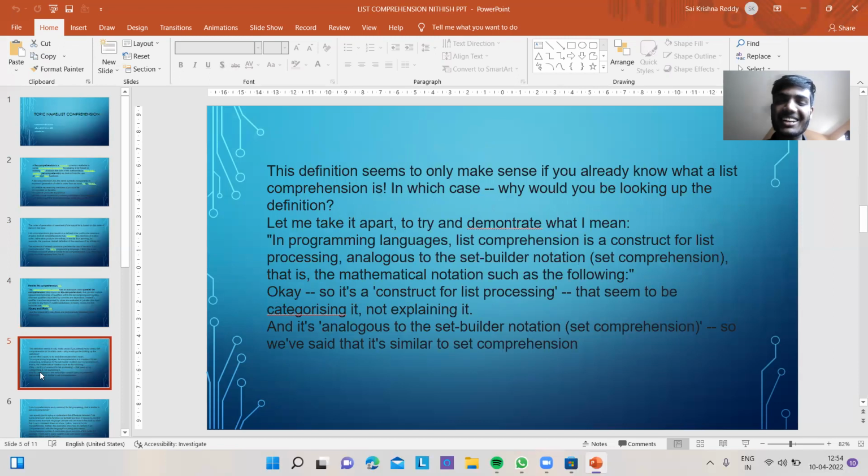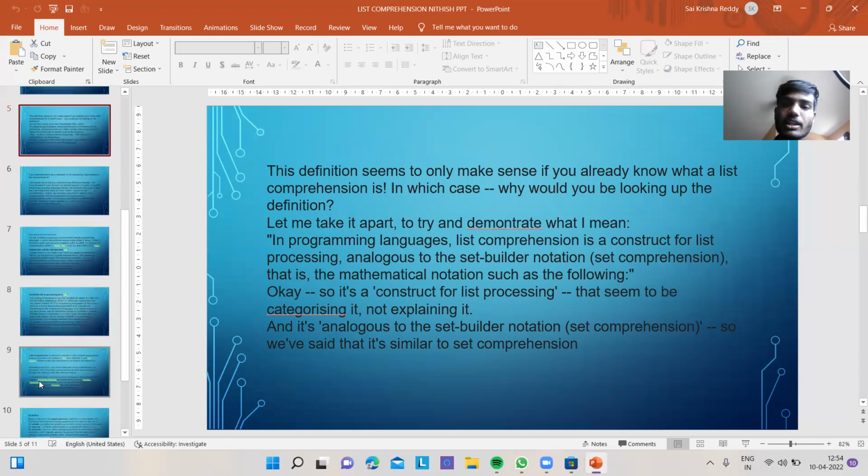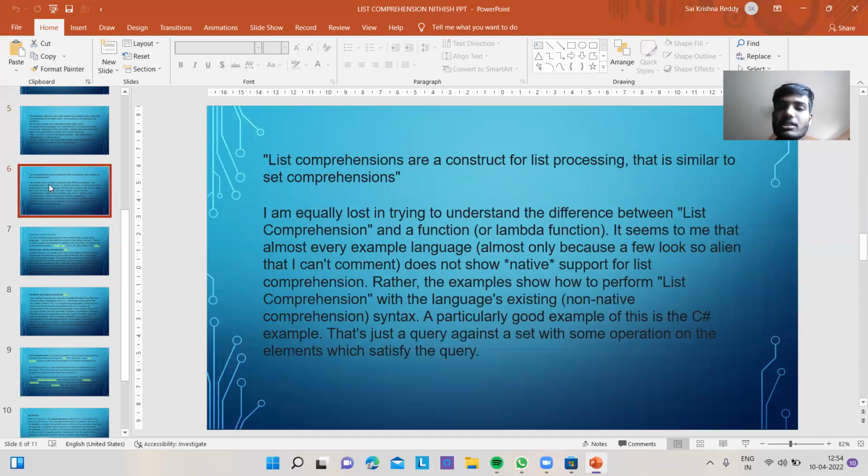This definition seems to only make sense if you already know what a list comprehension is, in which case, why would you be looking up the definition? Let me take it apart to try and demonstrate what I mean. In programming languages, list comprehension is a construct for list processing analogous to the set builder notation, that is, the mathematical notation such as the following. Okay, so it's a construct for list processing, which seems to be categorizing it, not explaining it, and it's analogous to the set builder notation. So list comprehensions are a construct for list processing that is similar to set comprehensions.